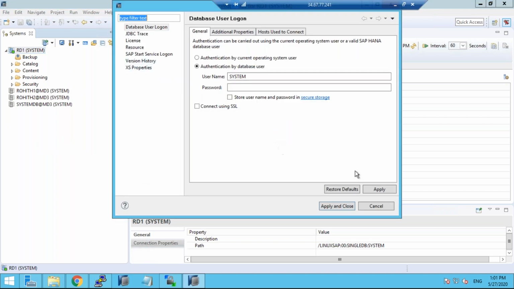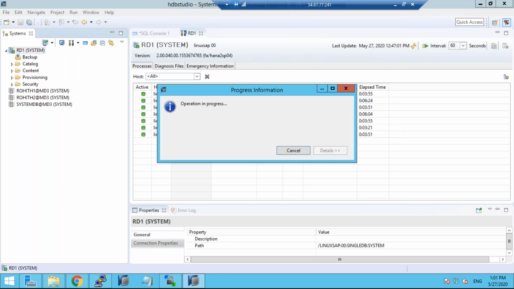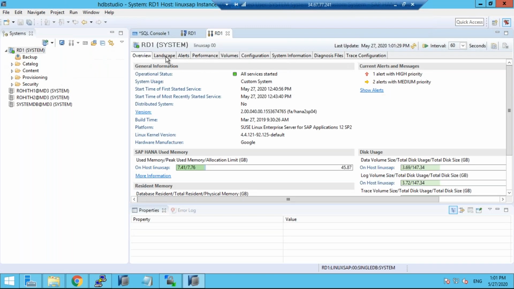Go for the double click on the RD1. It's just showing the overall information. See, there is one SAP HANA 1 SPS 04. The revision number 40 will be there.